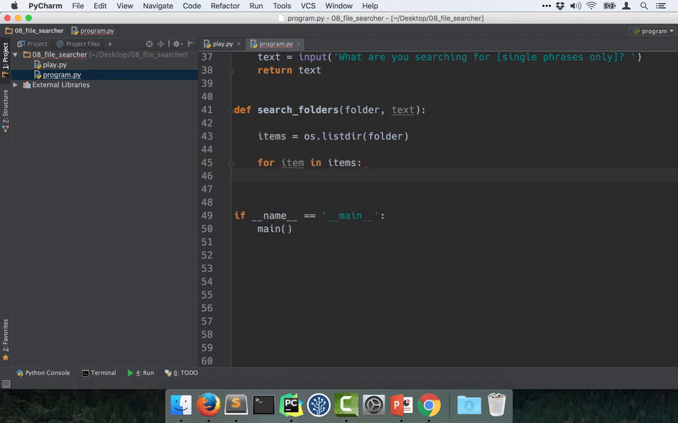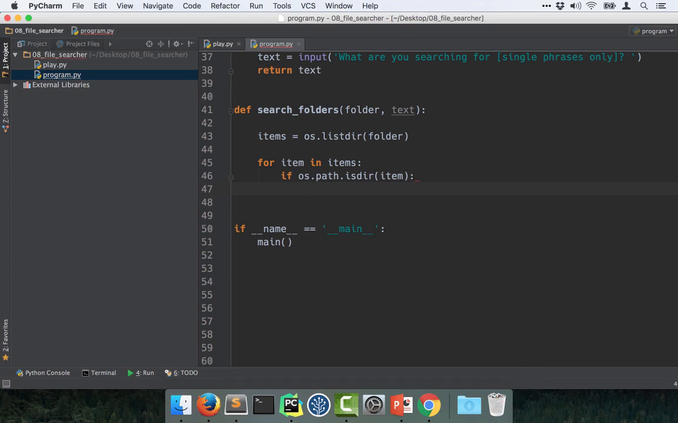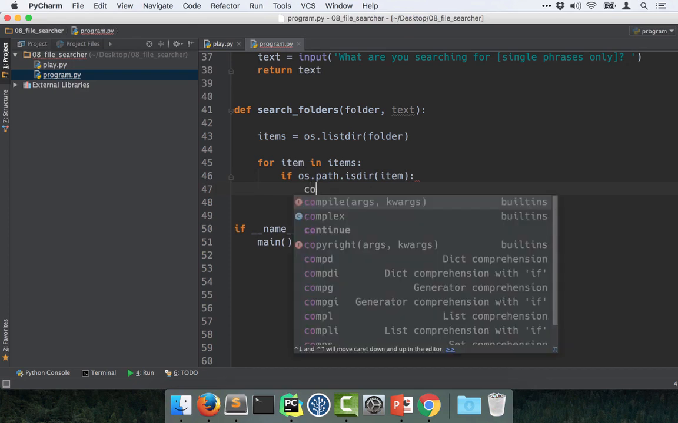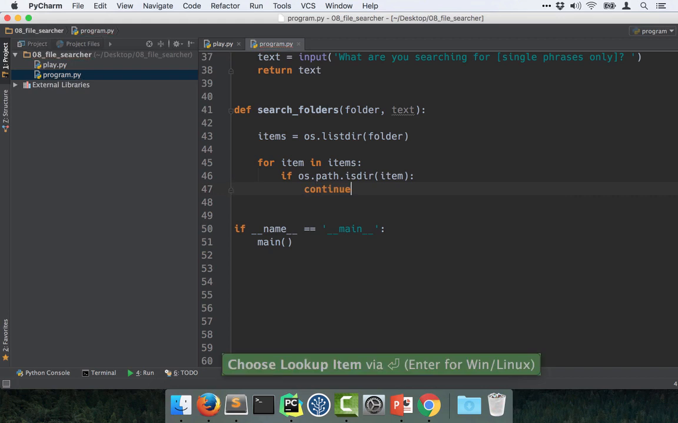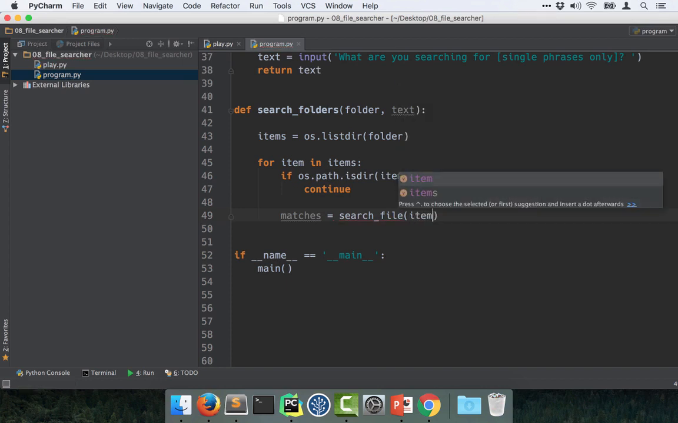And we want to check, well, if this is a folder, we don't want to do this. So we'll say if os.path.isdir item, we're going to not process this item, but we want to keep going through the loop. And the perfect keyword for that is continue. So basically go back to the top of the loop, pull another item and keep going. If it's not a directory, it has to be a file. So then let's write a method that'll just search the file. So what we need to do is store the results, the matches somewhere. So we'll just say matches equals search a single file, and we'll give it the file and the text to search.